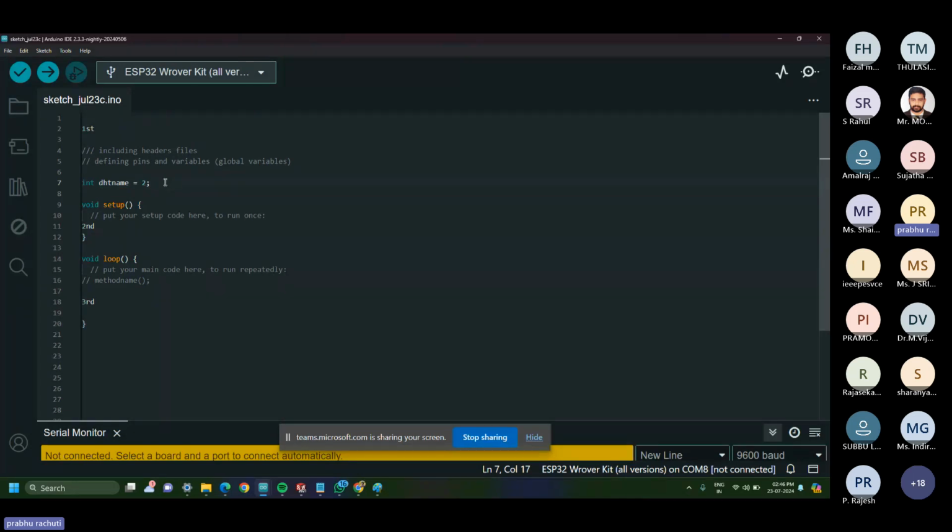And including libraries. We know that the format to include a library is hash include, at the top of the code. Hash include, then the less than and greater than symbols, and in between them you keep your library name. In our case, we are including a library for the DHT sensor. A library is nothing but already written code that defines the functions you need to read the data.